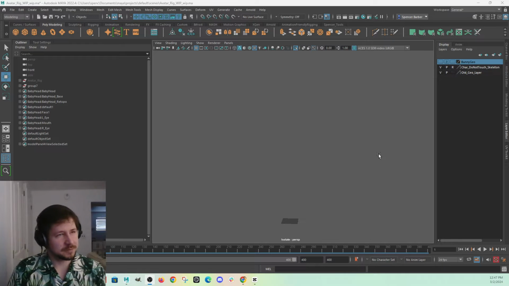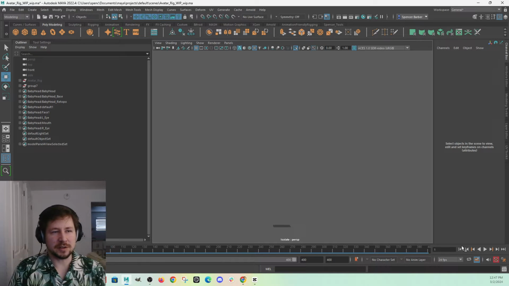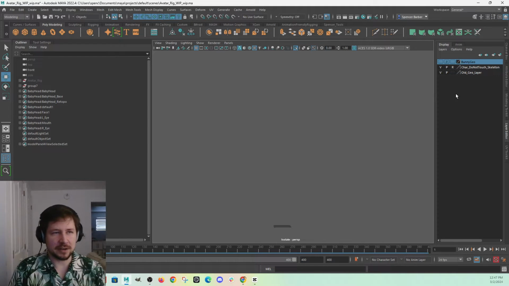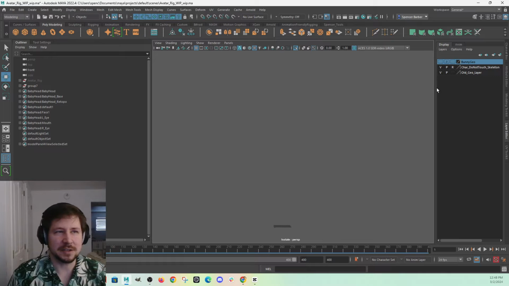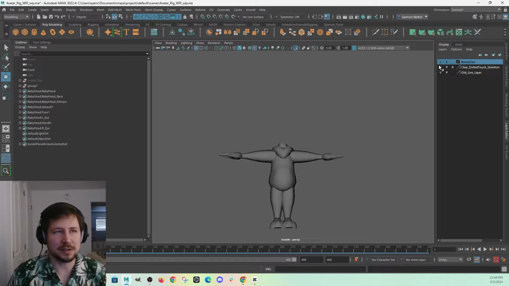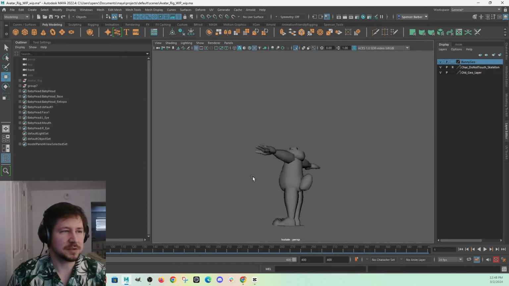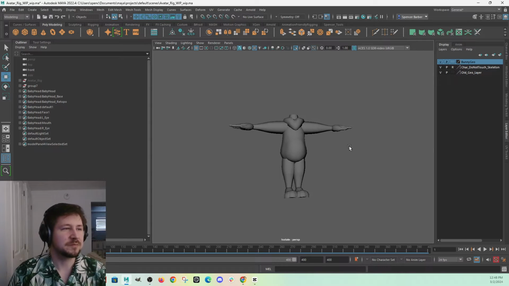So first of all, if you have a rig, for example, that somebody else created, you might check in the layer editor over here in the channel box. Usually it's right underneath your channel box. There's this thing called layer editor, and sometimes there's a layer that has the geo and the layer is just hidden. So if there's a V, that means that the layer is visible, and if there's not a V, then it's hidden. So click that. It shows the things that are in that layer.